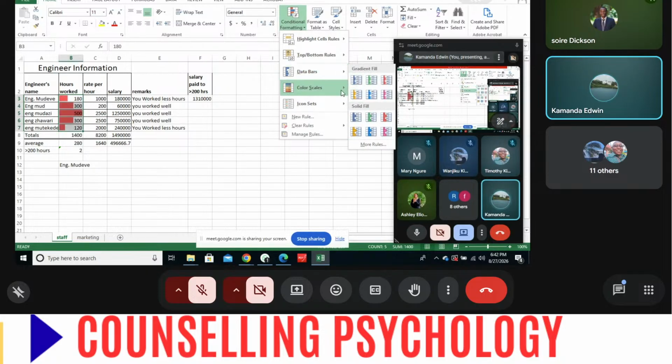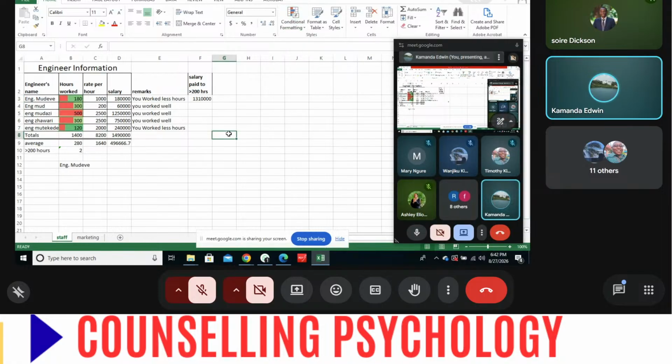Then you can also have what you call color scales. For example, if I choose this one, it can show me this is the color scale of this one. So, for example, it is filled the red, the remaining is green. So this is just the color scale. So sometimes you might want to use that option in terms of the way you format.